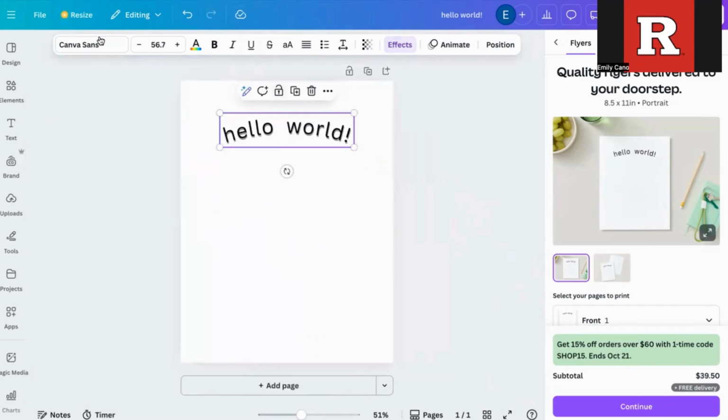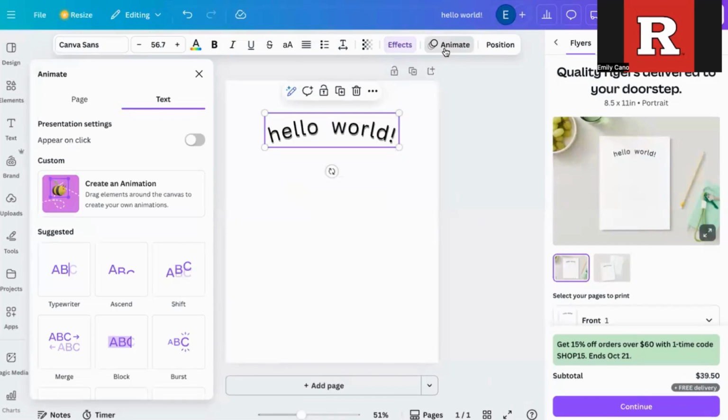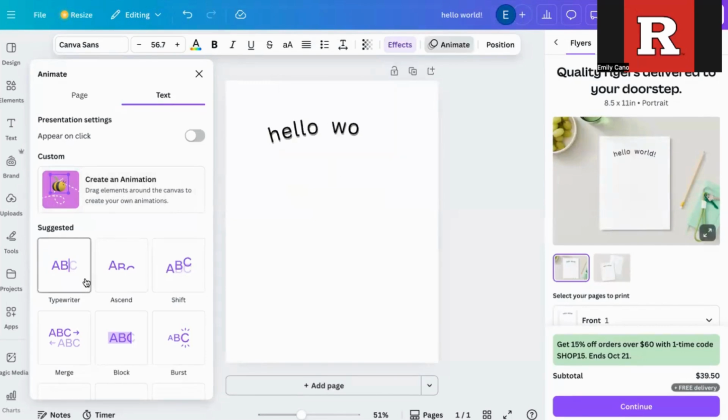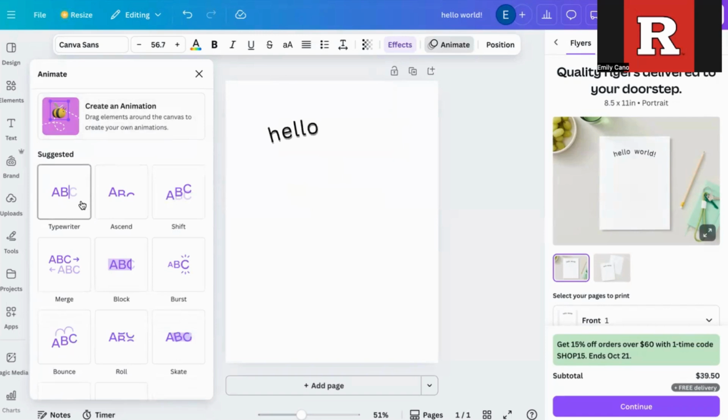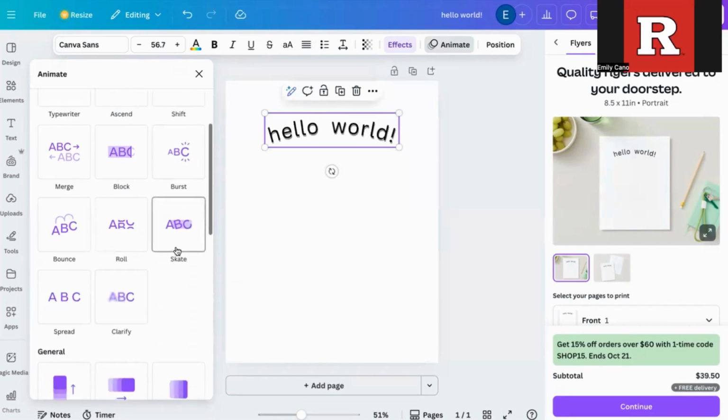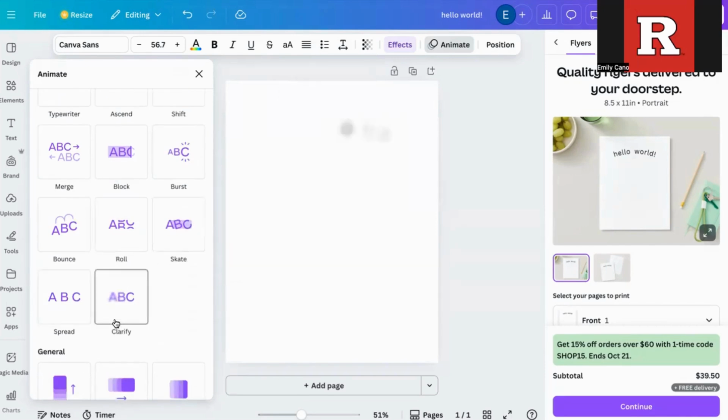And that is the text tools and the different kinds of effects that you can do on it. Animate also, if you want to make it an animated flyer or a reel, even a video. Here are different kinds of animations you can do. You can do typewriter, that's how it looks, ascend, shift, merge, block, burst, which is really fun, bounce, roll, skate, spread, and clarify.